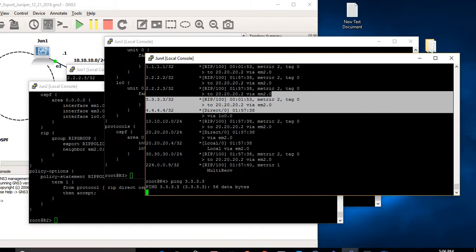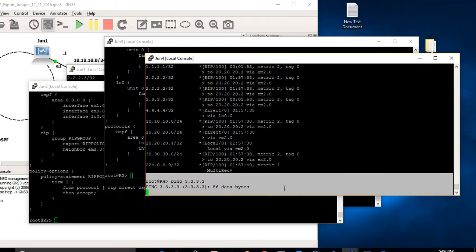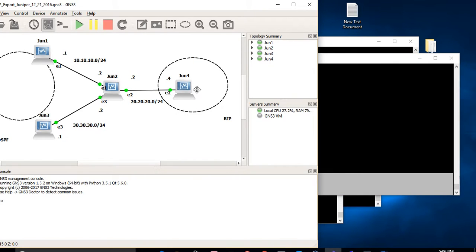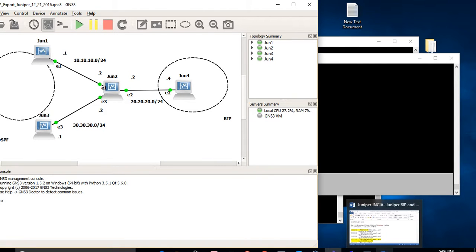Now look at this. I still cannot ping it. Why is that? Because remember that ping is echo and echo reply. I need a return path, because this guy knows how to get here, but these guys do not know how to get back. That's what's in my notes. It's like in the Cisco exam class called mutual redistribution. You gotta do both sides.